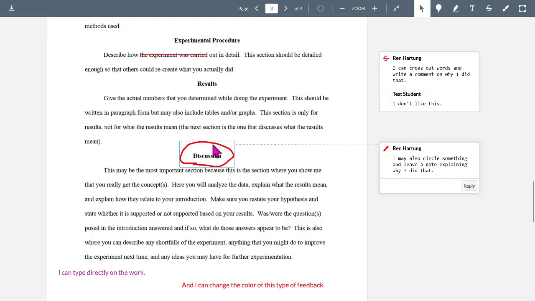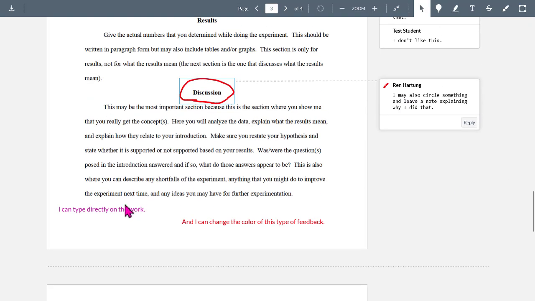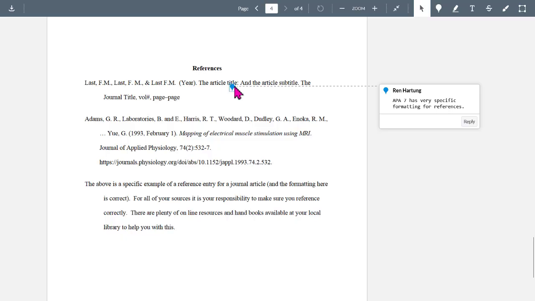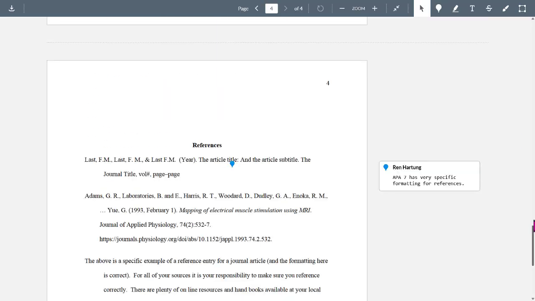We can circle things. Again, whenever I do that, I leave a note just so the student knows what I was doing. Down here, I just typed on the surface of the paper in purple, which is what I kind of like to use. And then I changed color to red. There's a few different colors that we can use. And then down here again, one of those blue things with a little note on the side. So just to show you how you can get to that feedback.